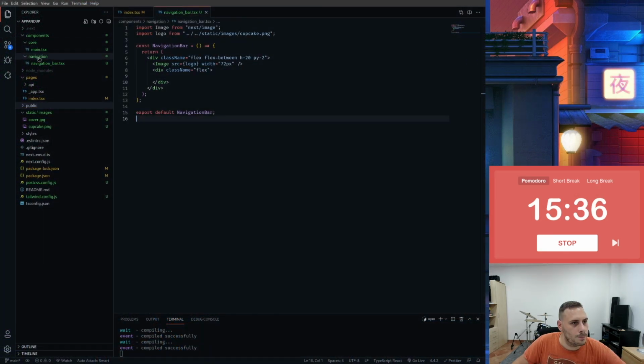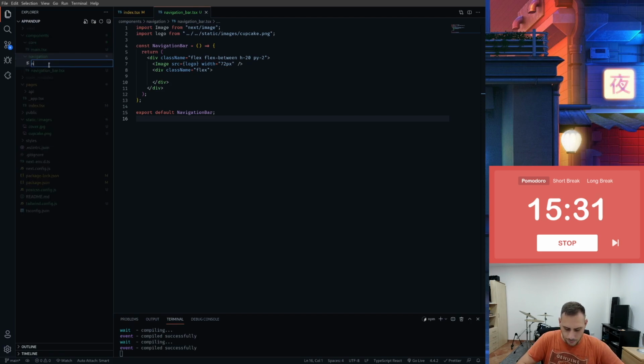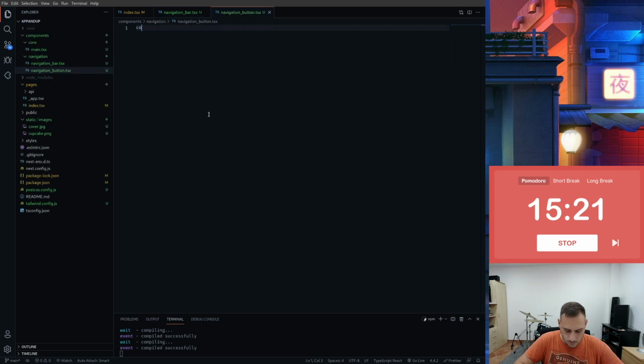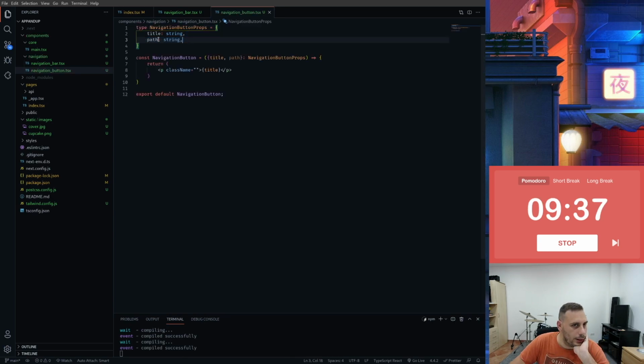So in the navigation part, I want to have a navigation button.tsx. Let's define the props for this one. Here we have the title and the path. In the navigation button props, since we passed it here, we have access to title and path, and I've put it in the normal paragraph.